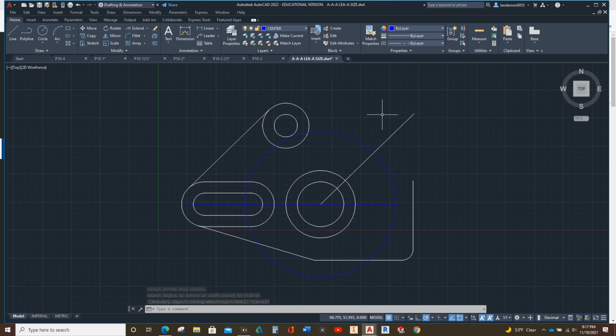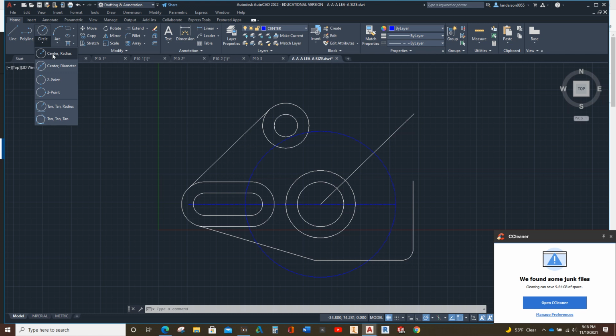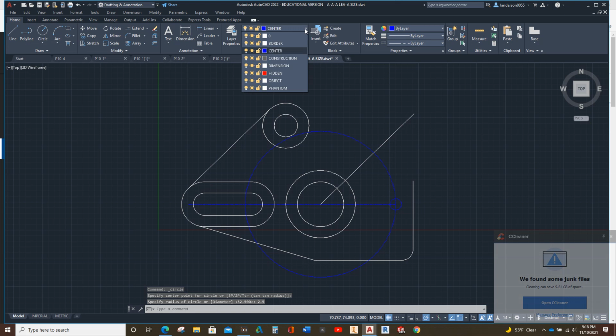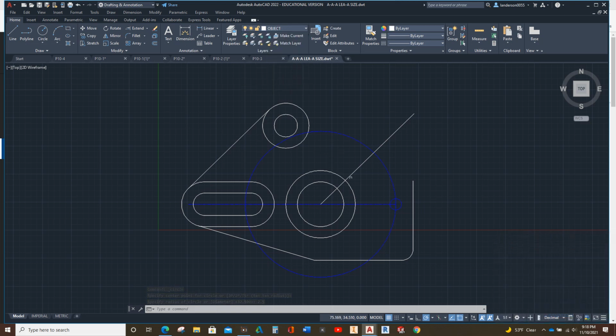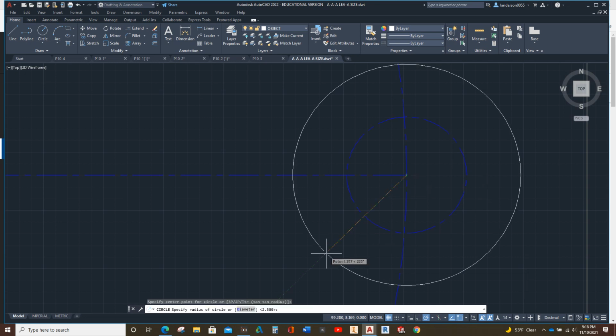So the first one's an R2.5 and an R7.5. So center radius 2.5. I need to get back out of the center line. Sometimes I get ahead of myself, and sometimes I don't think. But hey, I'm old. I'm allowed to do that. So let's zoom in here so we know what we're doing. Okay, 7.5.